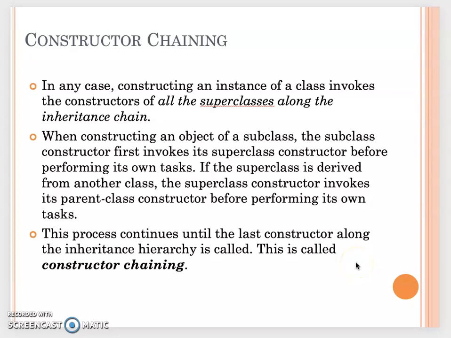Continue with the previous video. So that's how we will see the constructor chaining happen.